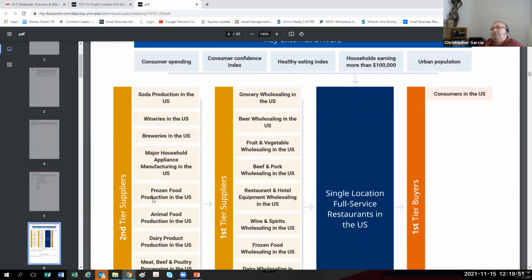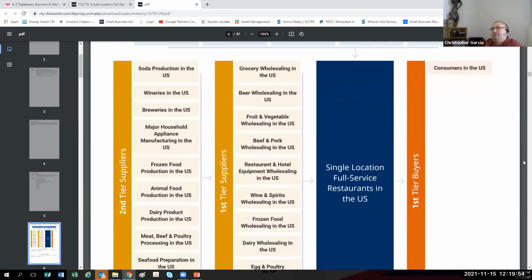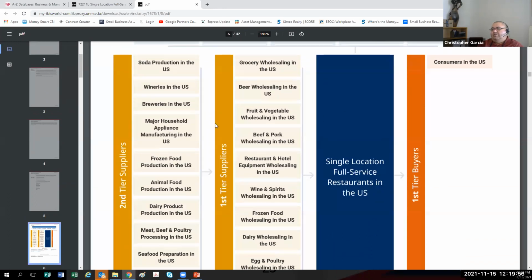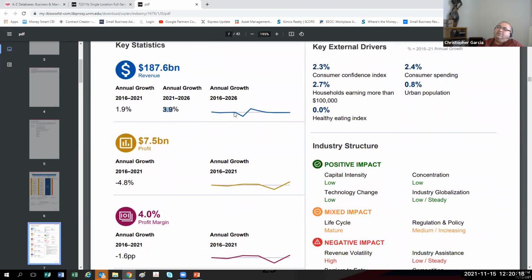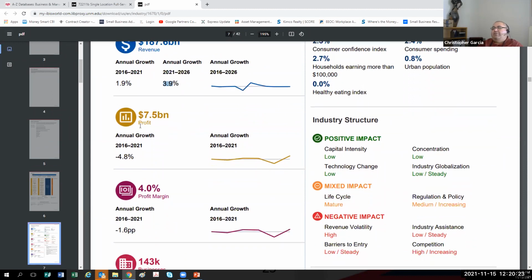They give you your first tier suppliers and first tier buyers. They'll also give you second tier buyers if you have those. It gives you a look at what the drivers were doing between 2016 and 2021. Looks like most were growing. And it tells you between 2021 and 2026, the revenue in this industry was growing 3.9%. So we're on a growing trend there. We're going to grow and then stable. Profit in this industry was on a growing trend as well.